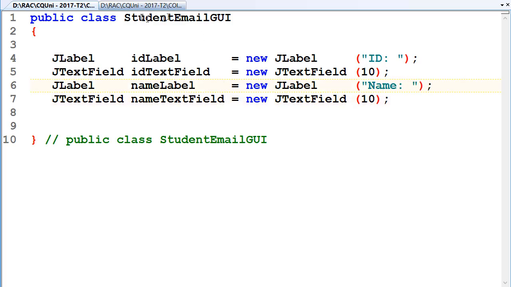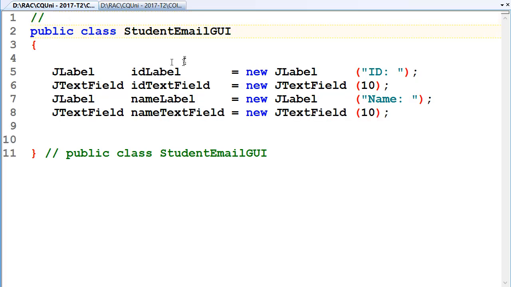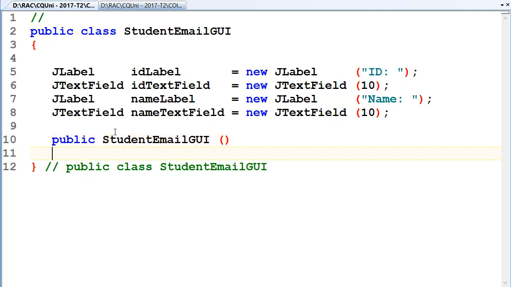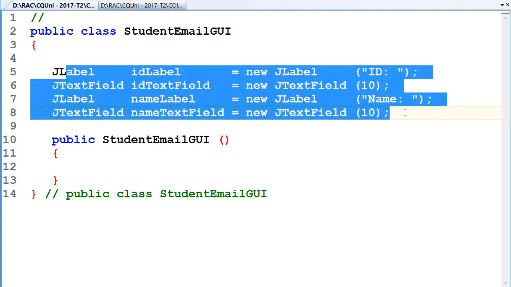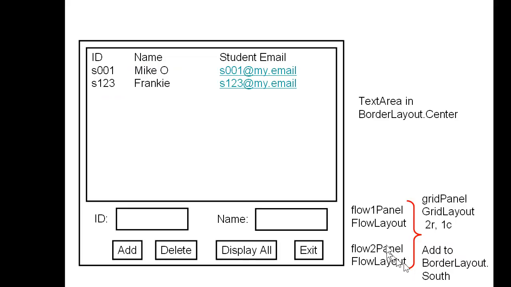Okay, and again we need a comment header at the top of all our programs, all the files. That's just taken as read. So we need a constructor, public, followed by the name of the class, followed by round brackets. Now we're going to add all these to a flow panel. If you remember from our storyboard here, we're going to add them all to a flow panel, all of these components, and then add them to the user interface. So let's do that.